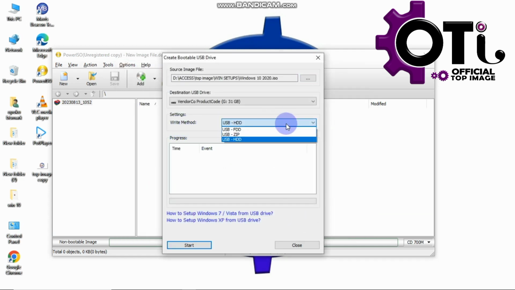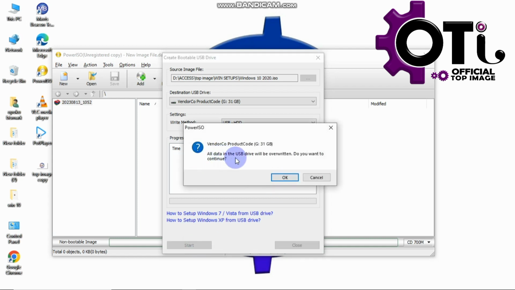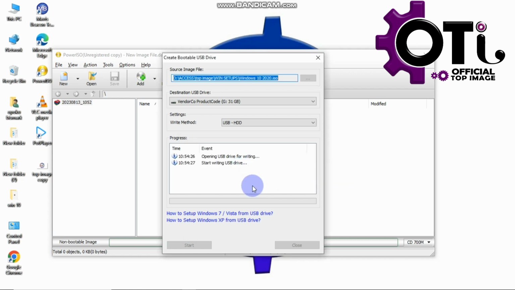For the writing method, choose hard disk drive. If it is maybe an SSD, it may be different. Then I select it and start. It says all data in the USB drive will be overwritten. Do you want to continue? Okay. It starts writing to the USB drive.